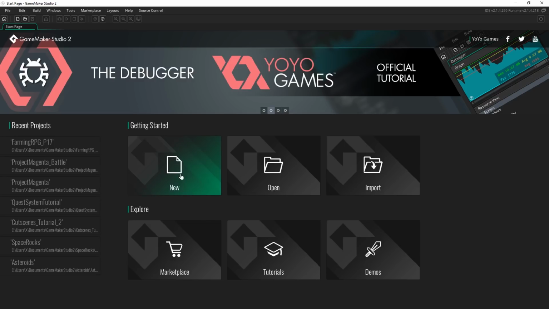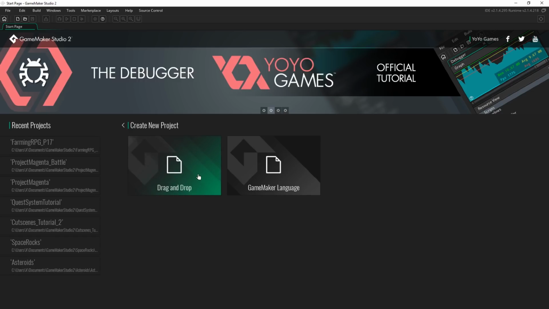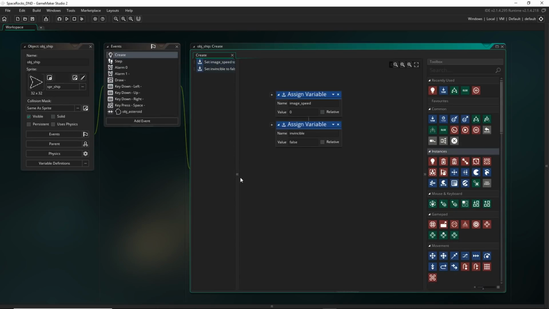So let's click New here, and now we have two options. We can either make a game in drag and drop or GameMaker language. So these will just change the way that we go about making our games using either a visual scripting language, which is drag and drop, or using coding, which is GameMaker language or GML. So if you use drag and drop, you don't actually have to be typing any code at all. Behind the scenes, it still is actually using code, but it's represented in blocks of actions rather than code text.